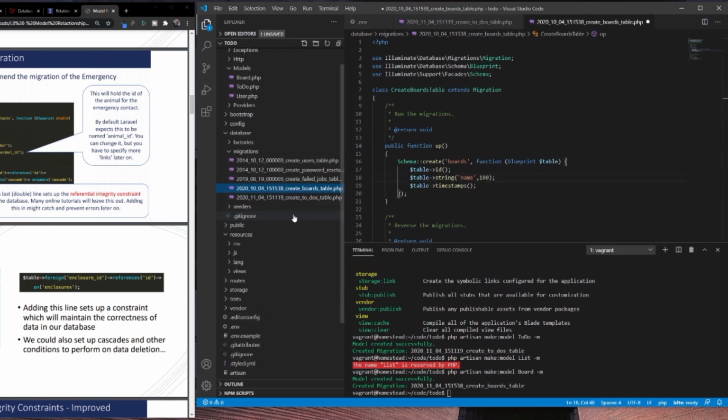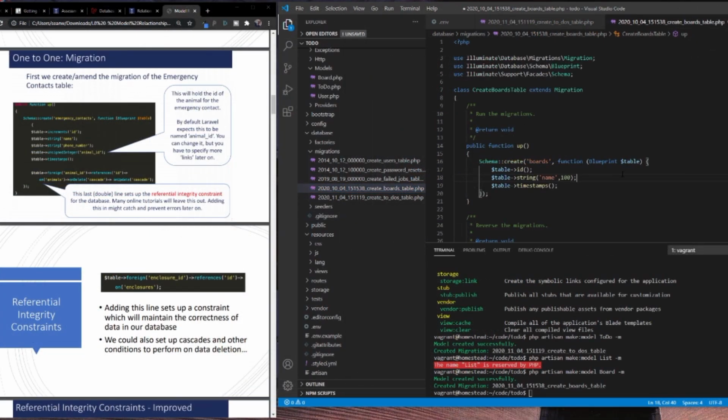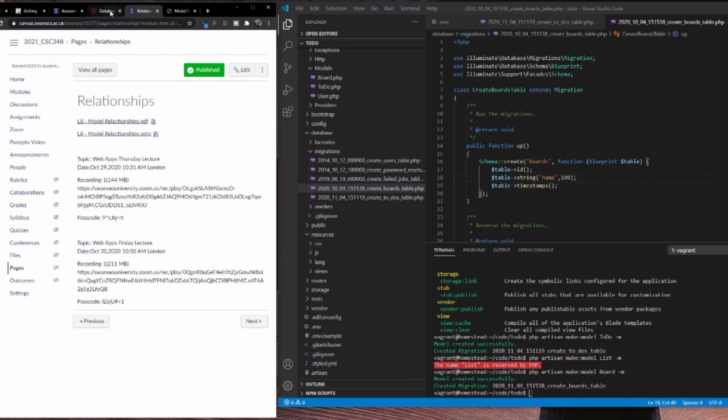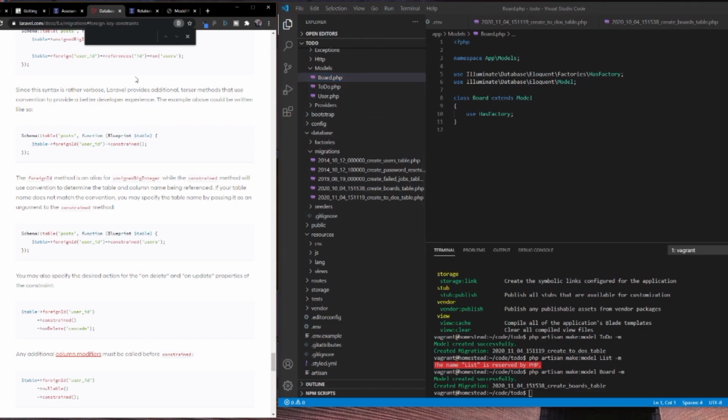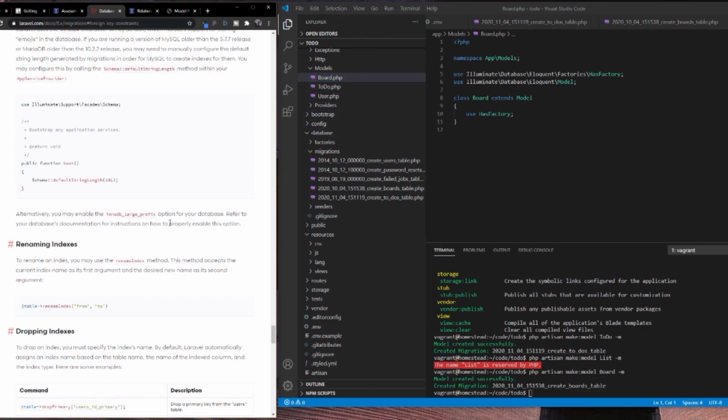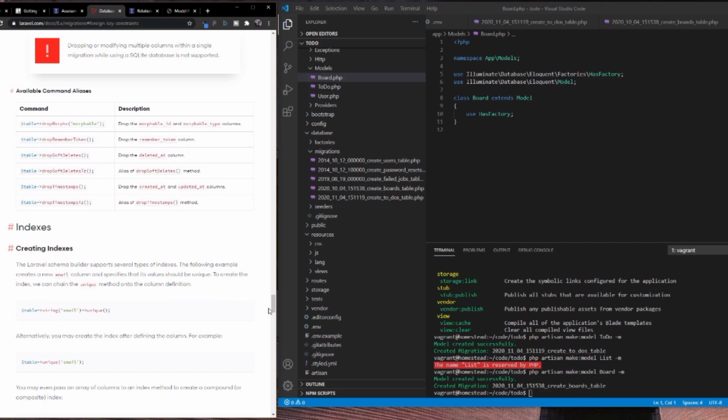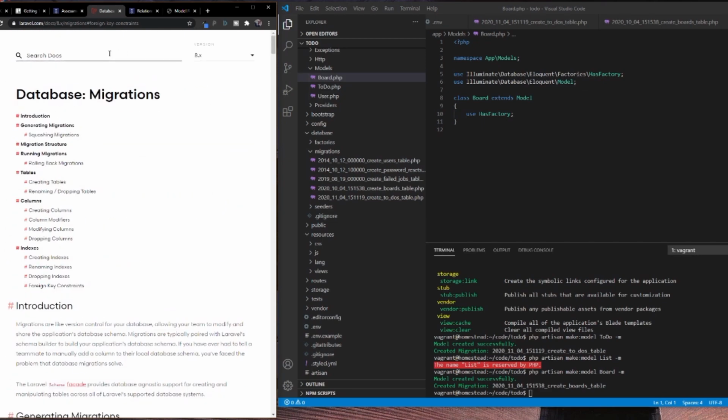So what I'm doing here is I know that I'm going to need my boards table before my to-do table. Otherwise, that constraint will fail. So I need to make sure that the migrations happen in the correct order. The way that you do that is by changing the date at the start of the file. So I now know that the migration is going to happen boards first, then the to-do table.